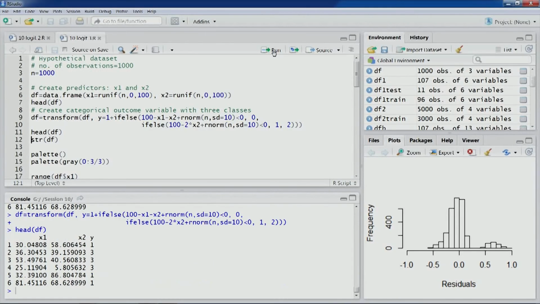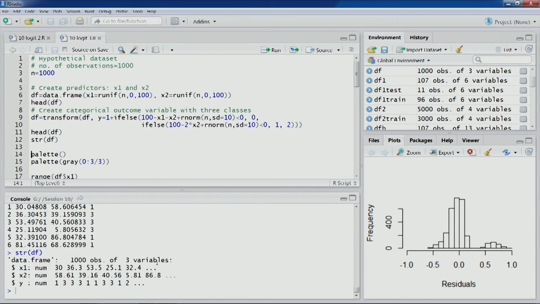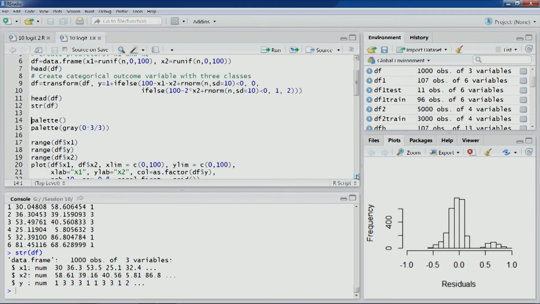Once this is done, let's look at the observation. So you can see another variable y, that is a categorical variable, has been created, and 1, 2 and 3, 3 values are being taken. Let's look at the structure of this particular data frame. So these are 3 variables, x1, x2 with values between 0 and 100, and y is taking 3 values 1, 2 and 3. So let's plot this particular data set.